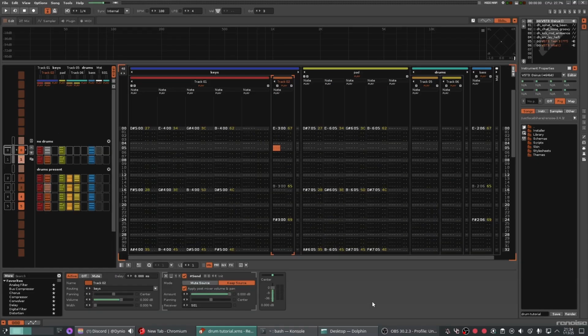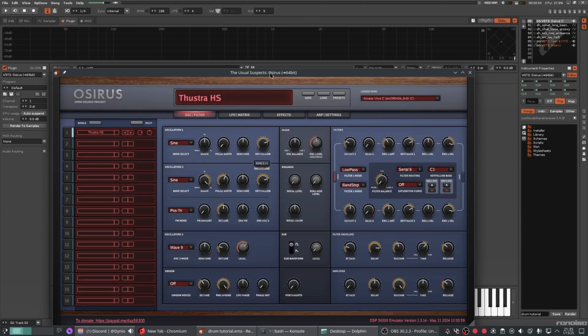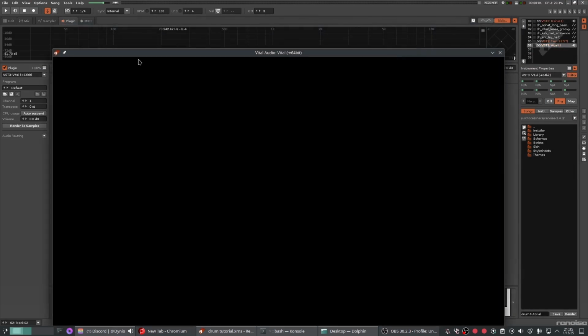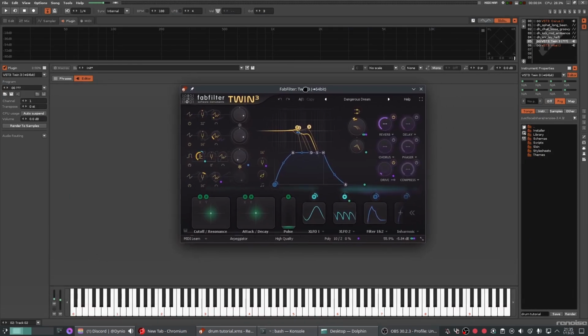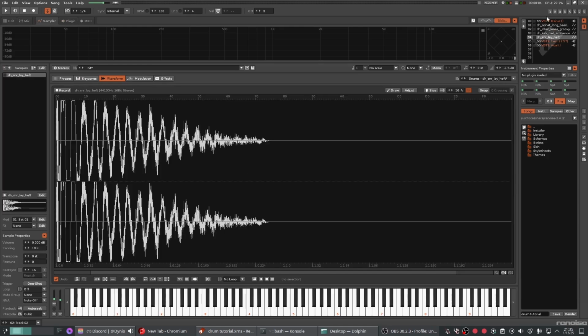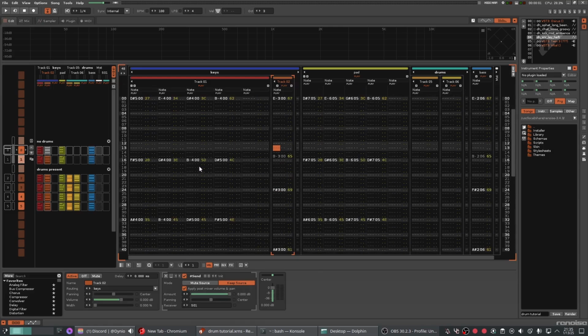So here we have this project I have made for this video. It's a really simple one. I have only 7 instruments. I think one of them isn't being used. Actually, no, all of them are used. This is the Access Virus emulator I use for sound synthesis. This is Vital. And this is FabFilter Stream 3 I also used. And a few drum samples that I will use to demonstrate my technique for making my drums.